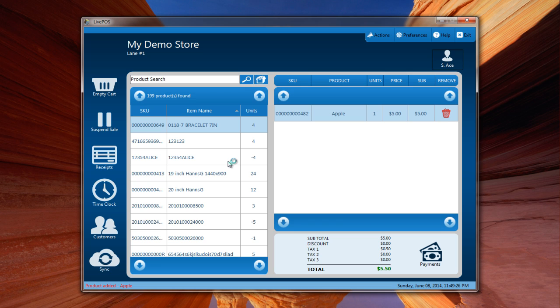And in about 1 minute, we're going to dive into another module of live POS, which is the work order module. And I'll also describe a little bit of how the serial number feature works. These are 2 new features that we added.